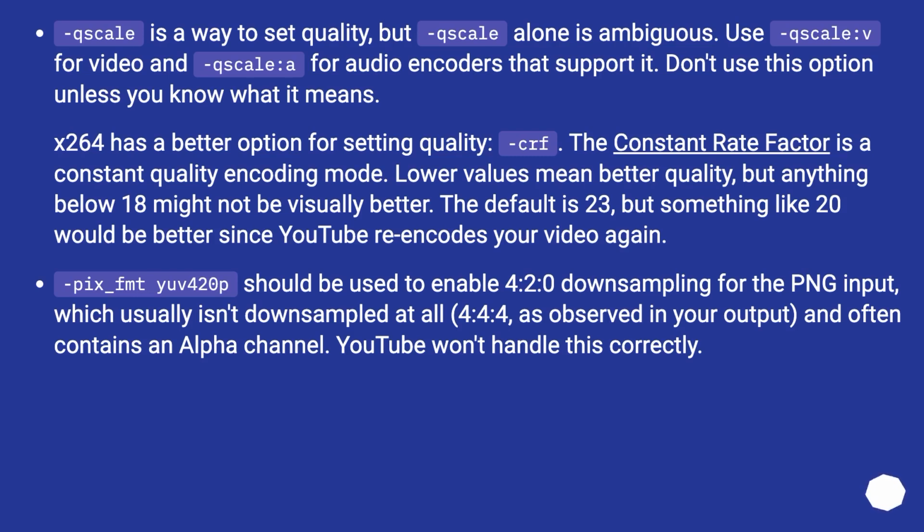-pix_fmt yuv420p should be used to enable 4:2:0 downsampling for the PNG input, which usually isn't downsampled at all, 4:4:4, as observed in your output, and often contains an alpha channel. YouTube won't handle this correctly.